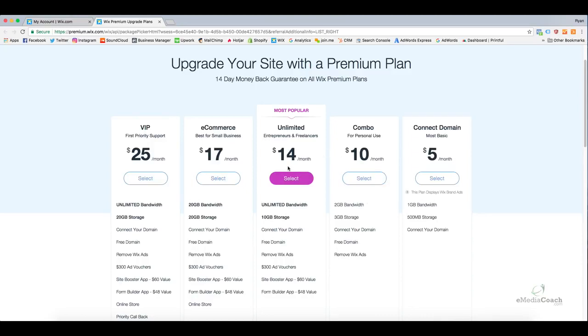However, what I recommend for most everyone is this middle ground plan, the most popular one that Wix states, which is called Unlimited. It's $14 a month, so it's a little bit more. You're looking at more like $160-ish a year. You get unlimited bandwidth, so no matter how many photos or videos or whatever you're doing, or traffic-wise, it's going to be able to handle it for the most part. You're going to get 10 gigabytes of storage, which is really good, especially if you have a lot of media on your website. You can connect your own domain, the ads are gone, and you get all these little advertising vouchers, which you can do with what you'd like, but they're nice to have.